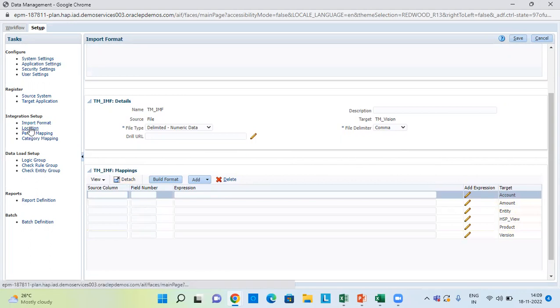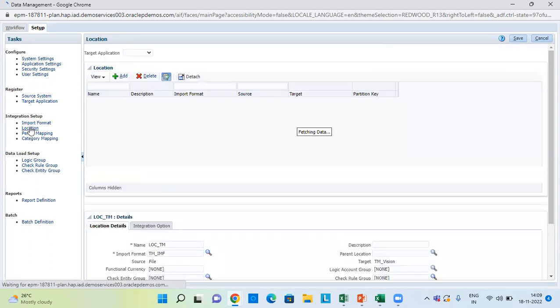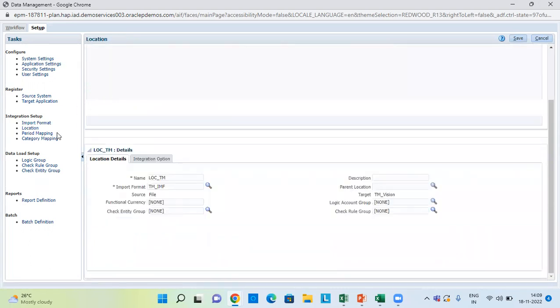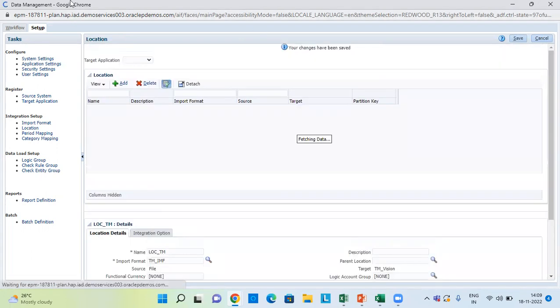Next, we move to Location after saving this. This is the location which I've already created, LOC underscore TM. This is the import format for which I have given all the necessary details, and then we click on Save.